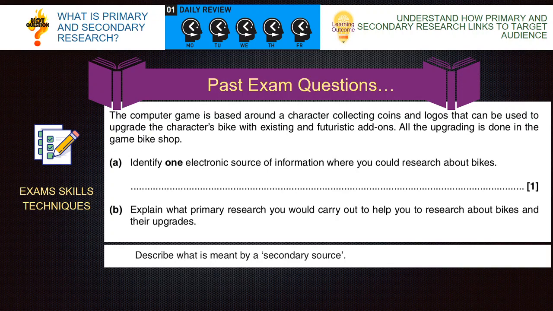Okay. So let's have a quick look at some past exam questions that tie around primary and secondary research. So the computer game is based around a character collecting coins and logos that can be used to upgrade the character's bike with existing and futuristic add-ons. All the upgrading is done in the game Bike Shop. Identify one electronic source of information where you could research about bikes.